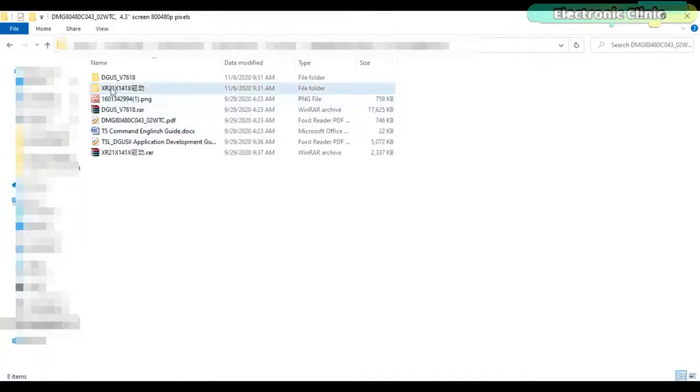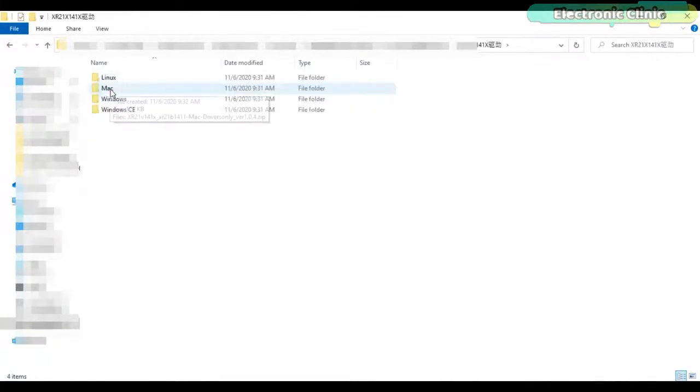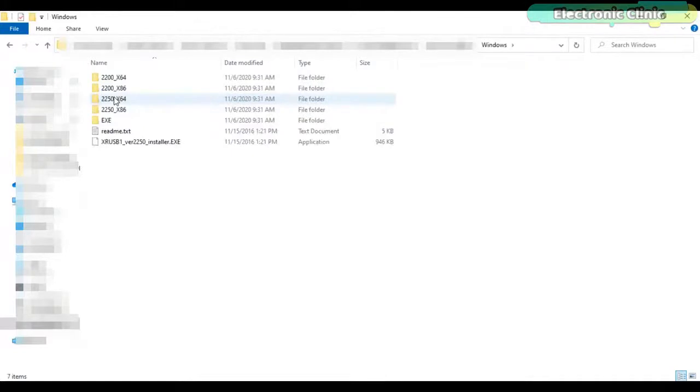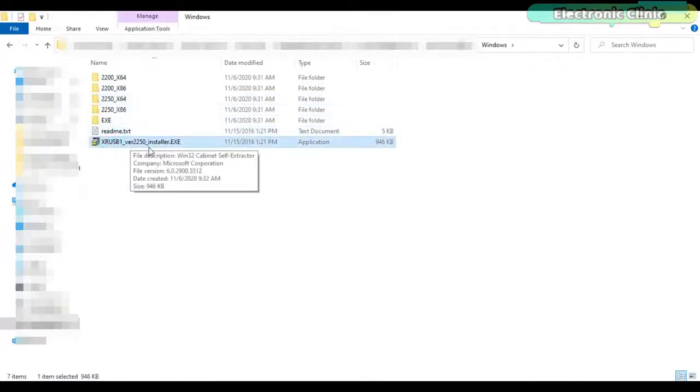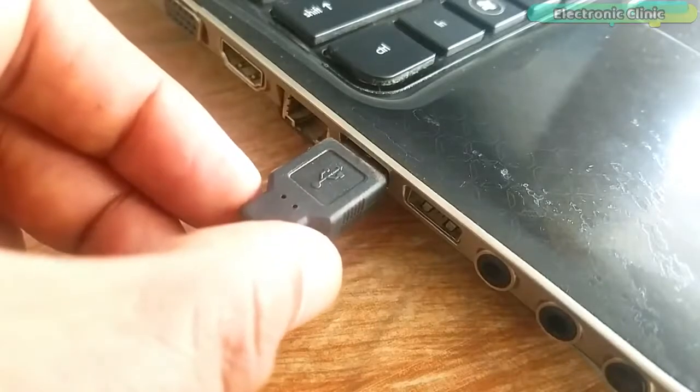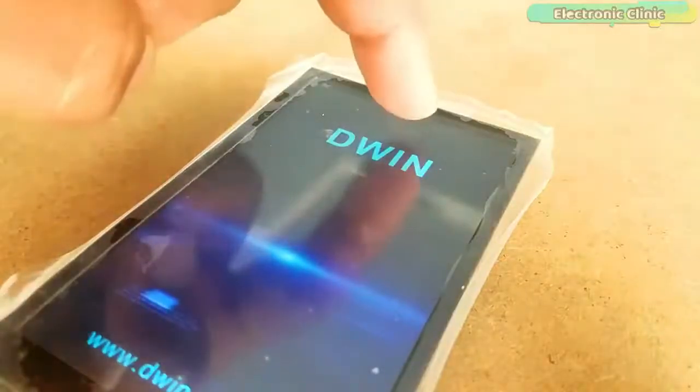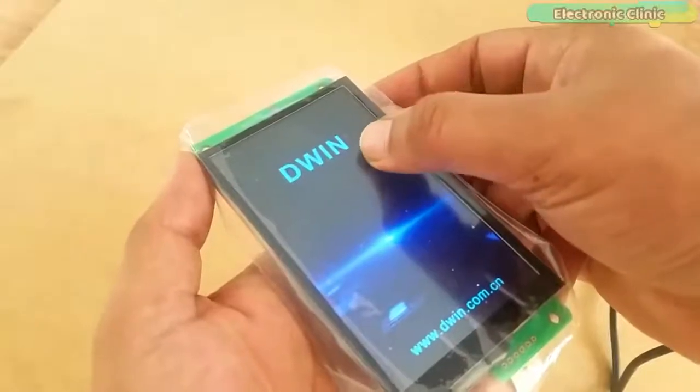Before you connect the touchscreen, you will need to install a driver for the HDL662B adapter board if you want to upload the project files without using the SD card, and you will also need this driver for establishing serial communication with third-party software if you want to send commands to the touchscreen. I have already installed this driver. After you are done with the driver installation, connect your touchscreen with the laptop. As you can see, it's just a simple image.